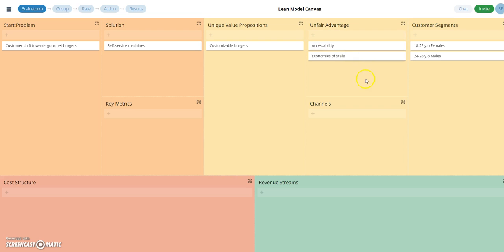Great. Now let's move on to the channels. How do we plan on targeting our customer segments? Well, we could use a very broad approach with television, or perhaps a more specific, targeted approach to our advertising, such as looking at very popular internet websites that our burger lovers are using.